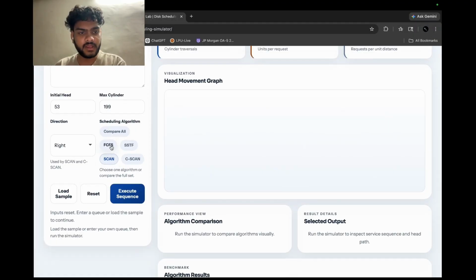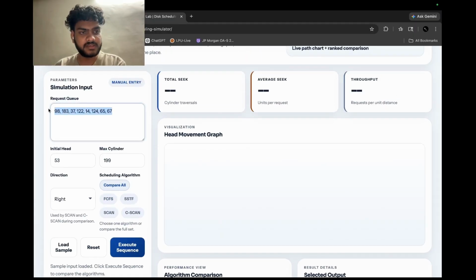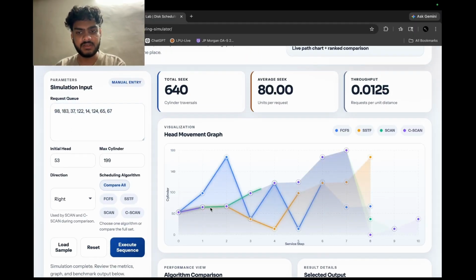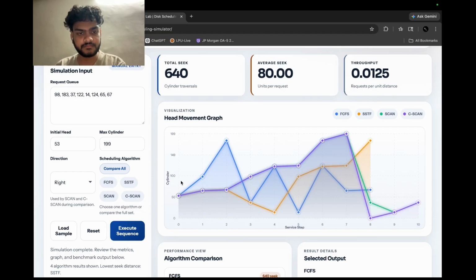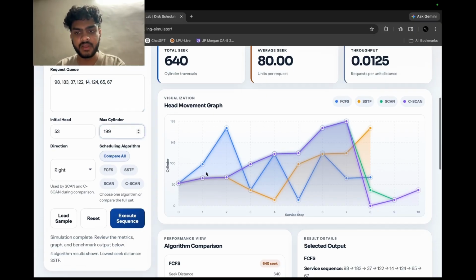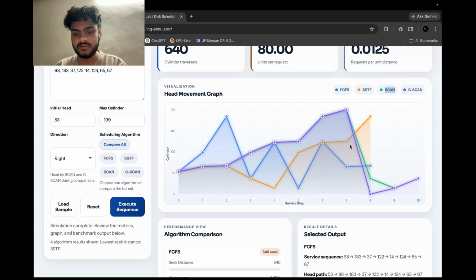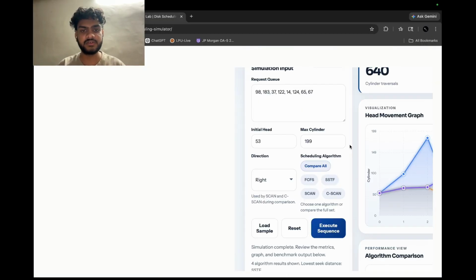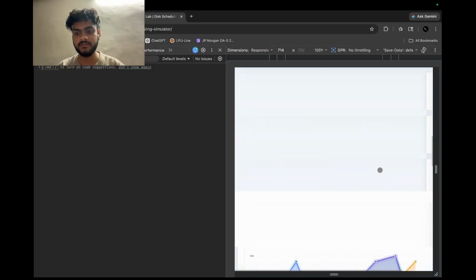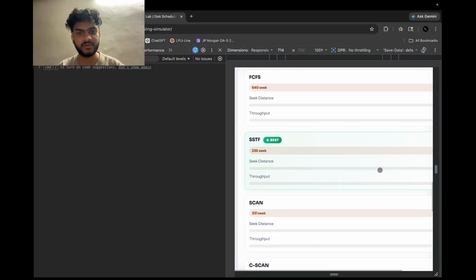If you run this, for example, let me select FCFS and load the sample. This is the sample that has been loaded, and if I execute the sequence, you can see the visualization of all the algorithms, because we used the load sample option. So it compares all with the default values that are already there in the program. You can see it visualizes the data in a chart format in which you can easily see which one performed the best, and they're also color coded so you can differentiate between them easily. And also this website is responsive, so you can use it on a mobile phone and it will give you the same results as it would on a bigger screen or a computer.